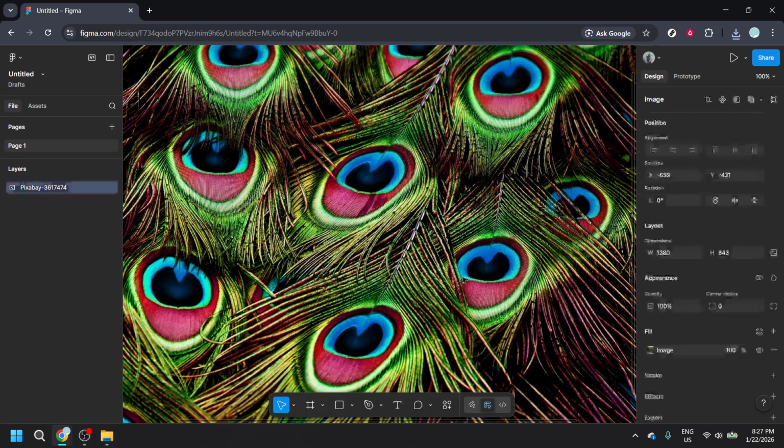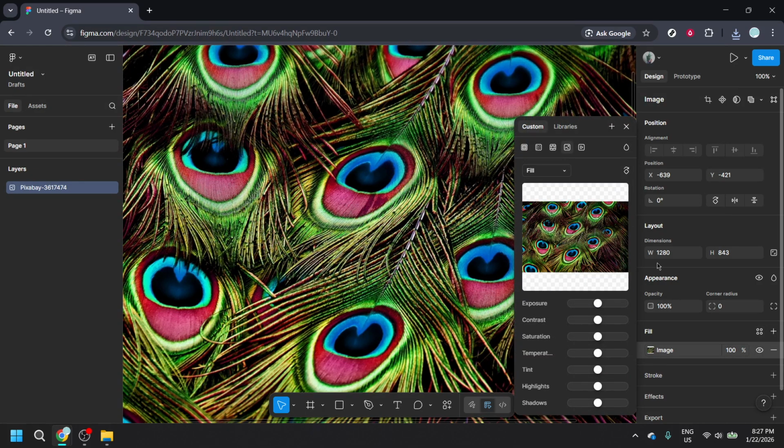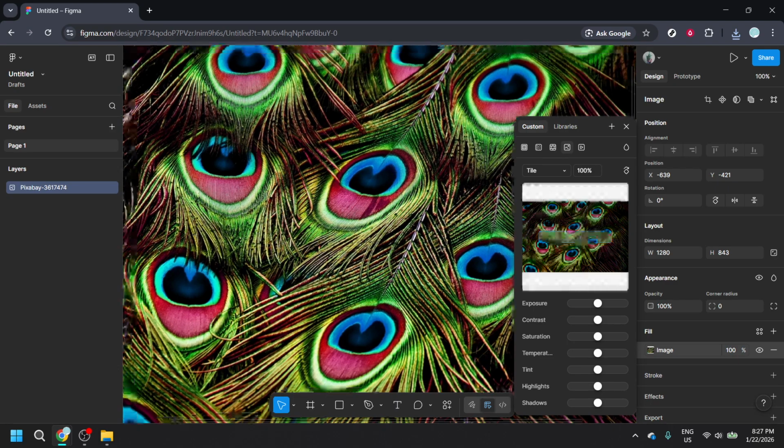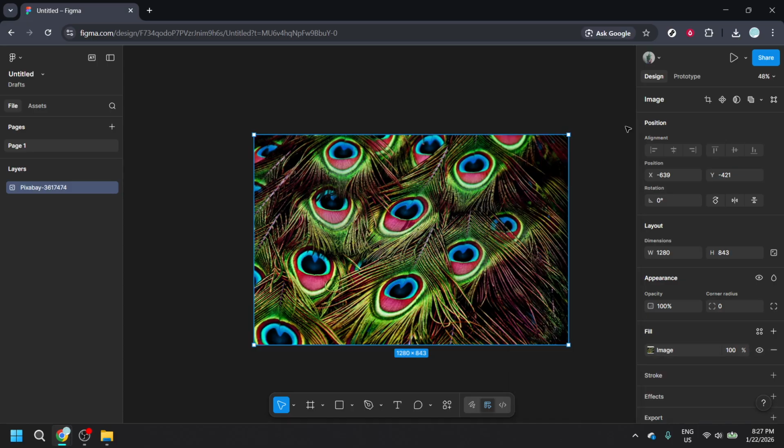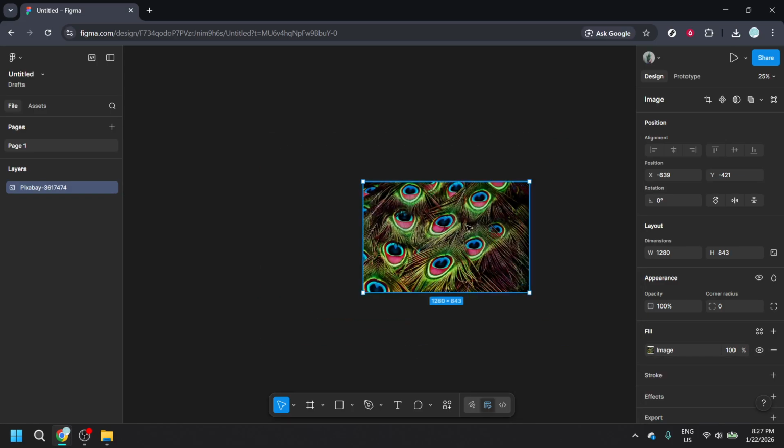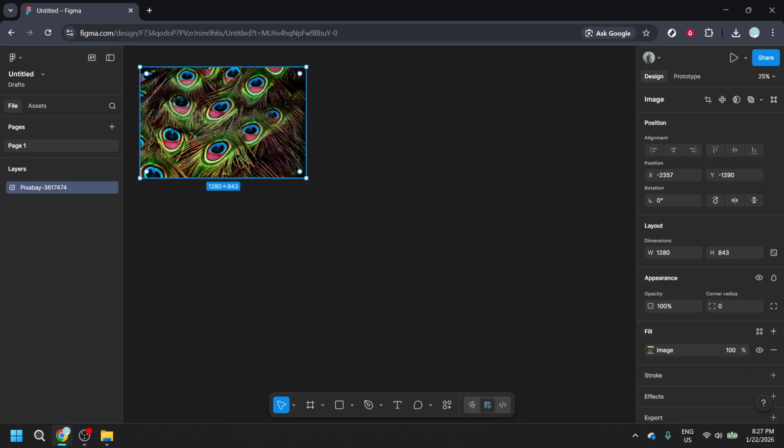This reveals the image fill settings for the selected layer, which is where we'll control how it behaves as a background. Now change the image fill behavior to tile. Tiling repeats the image in every direction, turning a single graphic into a repeating pattern. If the repeat looks too large or too small, adjust the scale right here in the fill settings until the spacing feels right. A smaller scale creates tighter repeats. A larger scale gives a bold, roomy pattern.